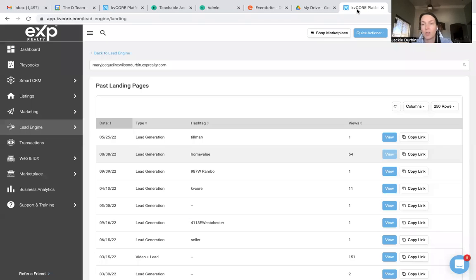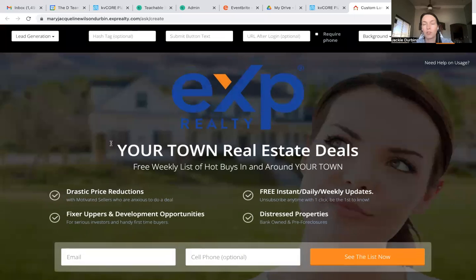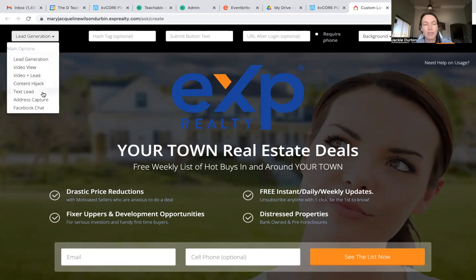Okay, so let's go through how to create a landing page first. So lead engine and then just landing pages. All right, what you're going to see is I'm going to start from the top, from the left, and then I'm going to go to the right. So over here on the left, you see lead generation. If you click this button, it's going to drop down to all the different types of landing page types. Lead generation is what it defaults to.